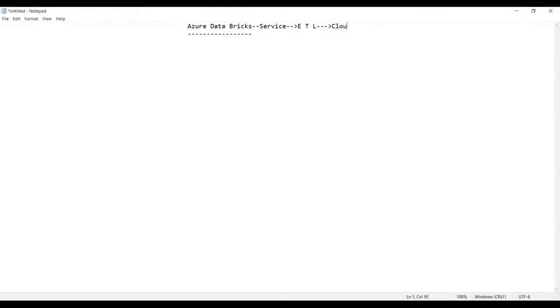Between the clouds and on-premises. Azure Databricks is a service provided by Microsoft to perform the job of ETL between the clouds and on-premises. So now, guys, let us try to see this.